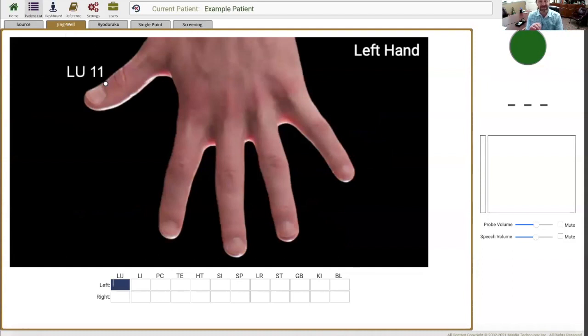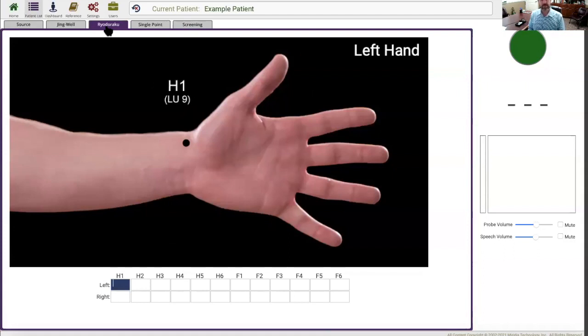People ask me all the time, and I'll answer it right now, well, what is Ryodoraku then? The Ryodoraku points are labeled differently. They're labeled by hand and foot numbers. So hand 1, hand 2, hand 3, and so on. And some of the points are different than the source points. This harks all the way back to Dr. Nakatani, the developer of Ryodoraku, when he originally developed this method of electrically measuring the meridians.